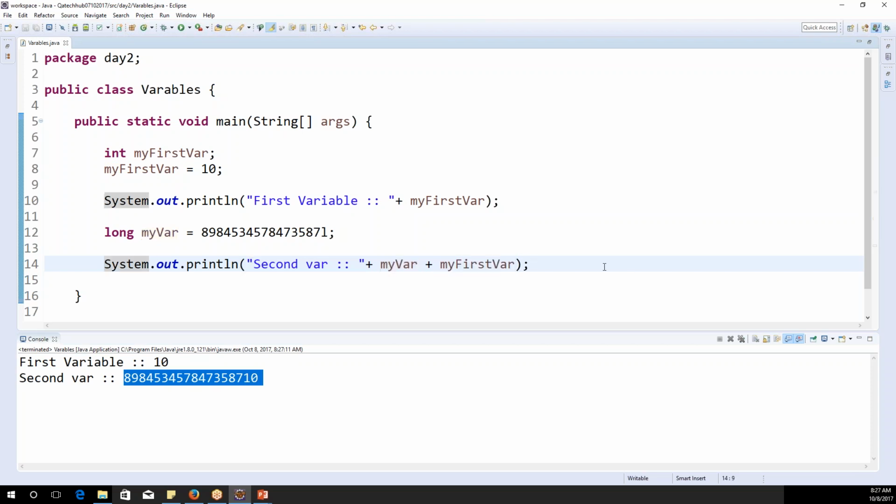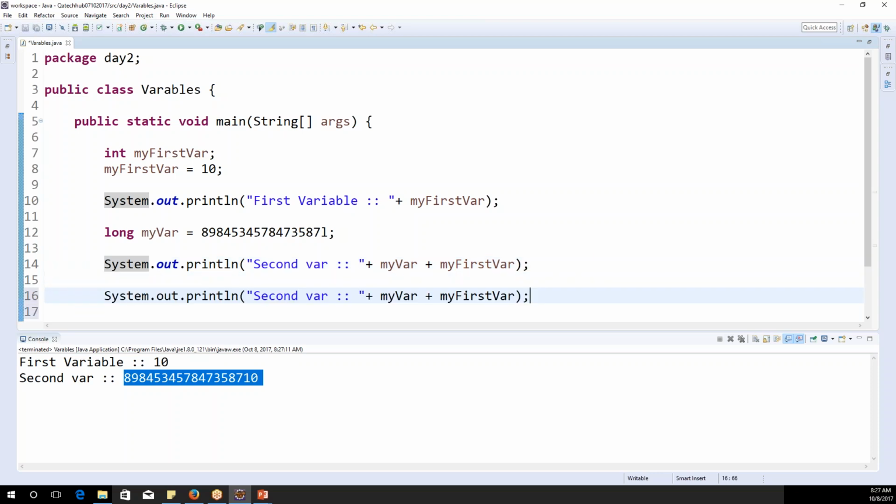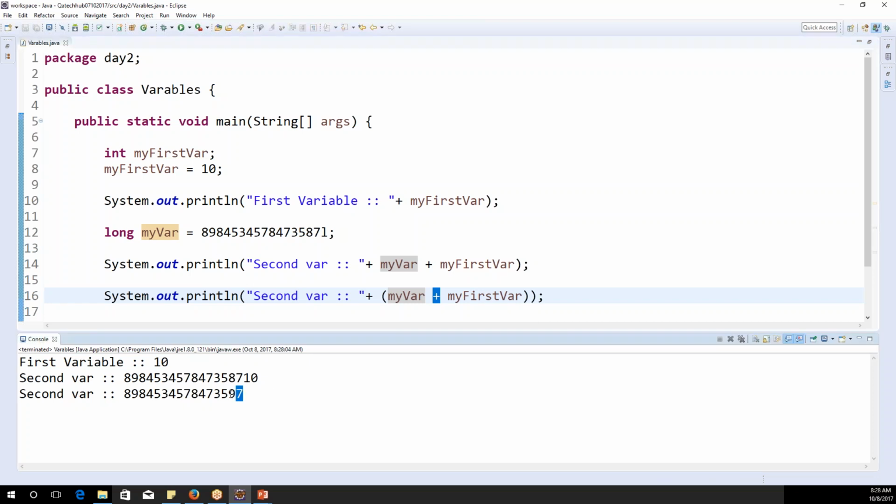One more thing, if I just copy it and paste it here, and then put a round bracket here, what do you think it should print? As I put round brackets, it will first execute this code. So when this plus symbol is used between two integer variables, or one int and one long, or one long and one int, or both longs, whatever combination you try, if I execute it now, it will add them. So here you can see, instead of appending 10, it has added 10 in it.